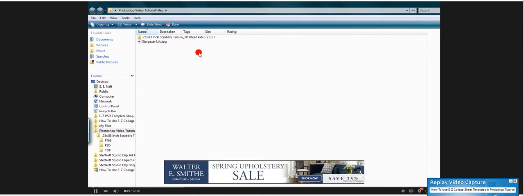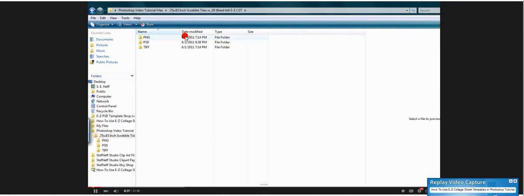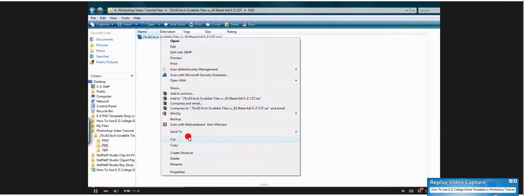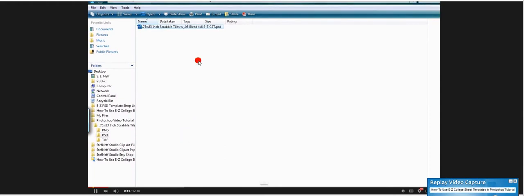To make a copy of the template file, open the folder it's saved in, which I've already done. Right-click on the file and click Copy. Now right-click on an open area in the same folder or in another folder if you choose and click Paste. You will now have a duplicate copy of the master template to make a new collage sheet.